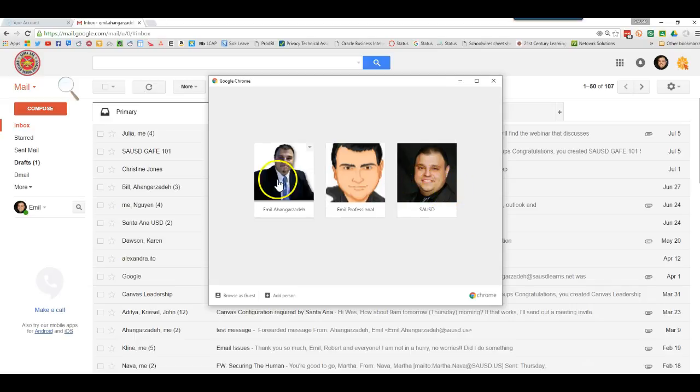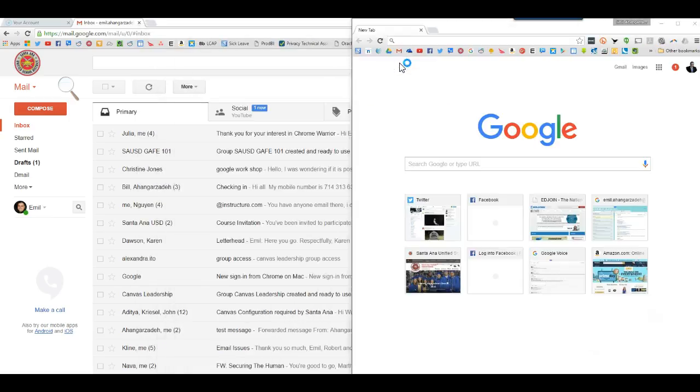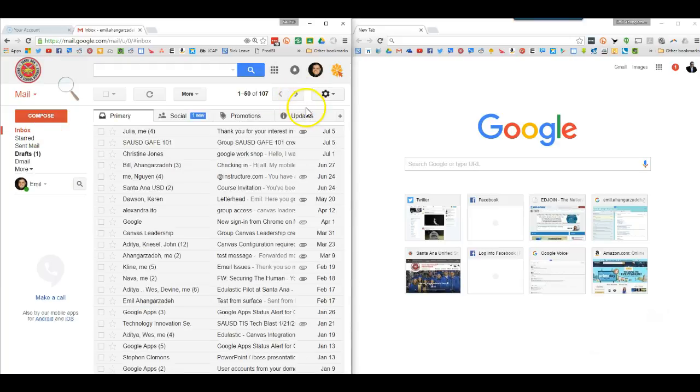But notice I can switch over to my personal browser account. So in this case, let me switch gears and go to my personal browser account. And when I click on that, it actually opens up a whole different, disconnected instance of the browser from my SAUSD browser. So here, let me snap these to the left and snap them to the right so you can see what I'm talking about.